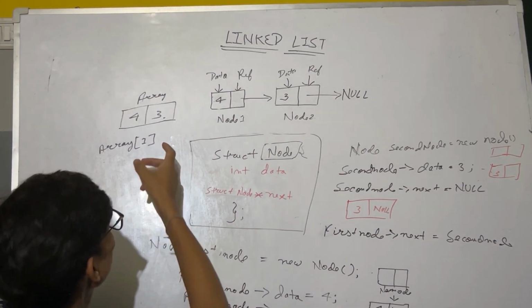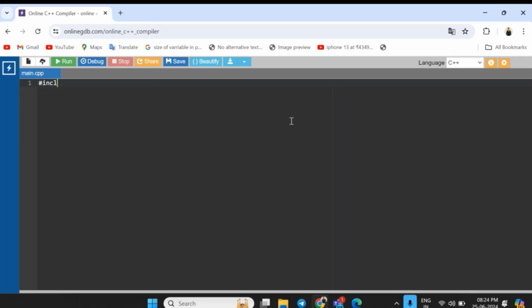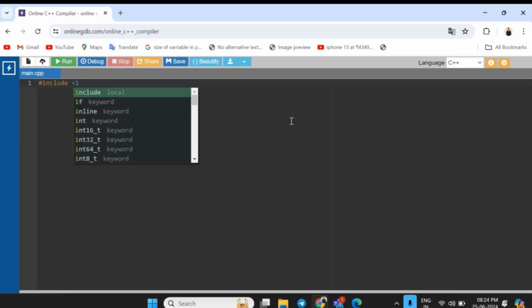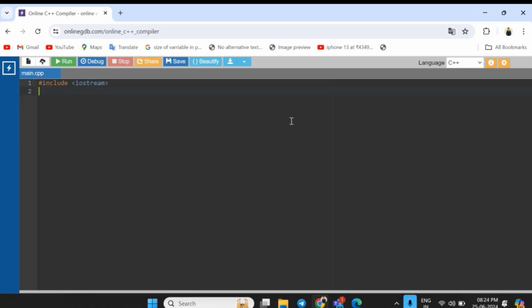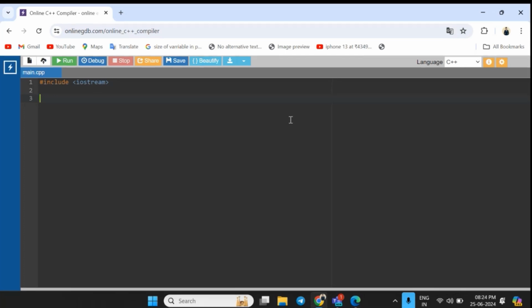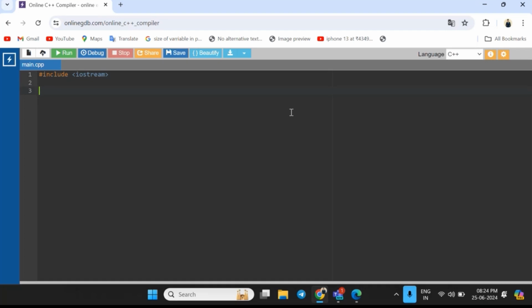Okay. Hello friends, let's start with code. It's a basic thing that we write iostream. Okay, and I'm not here to explain why we write iostream and all. Okay, I will explain the code with the help of structure. So for now, I will be writing it with the help of classes.